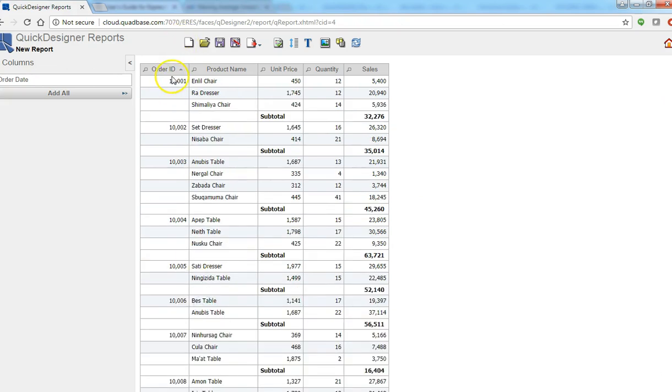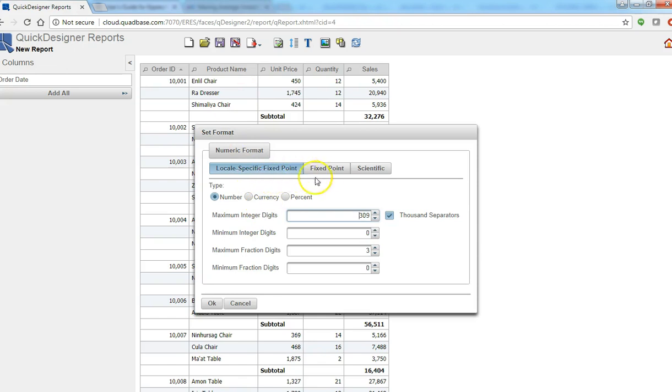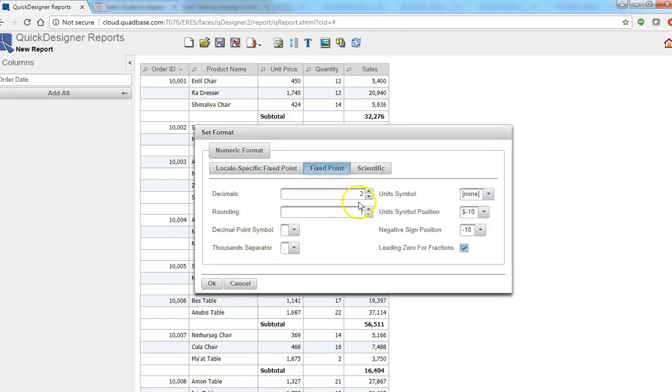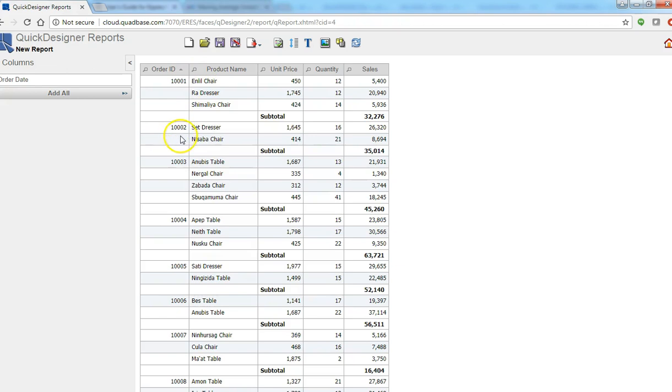And we can also do some formatting. For example, let's get rid of the 1000 separator for order ID. Fixed point. So no 1000 separator, and basically these are just integers. And so now the order IDs look like text instead of numbers.